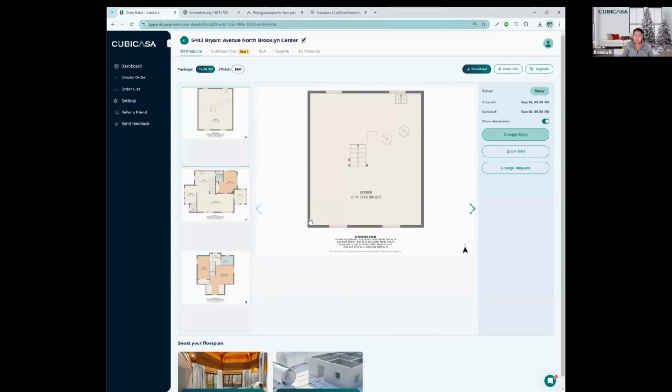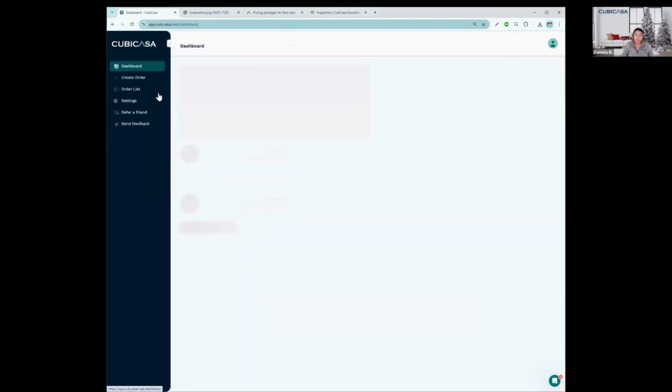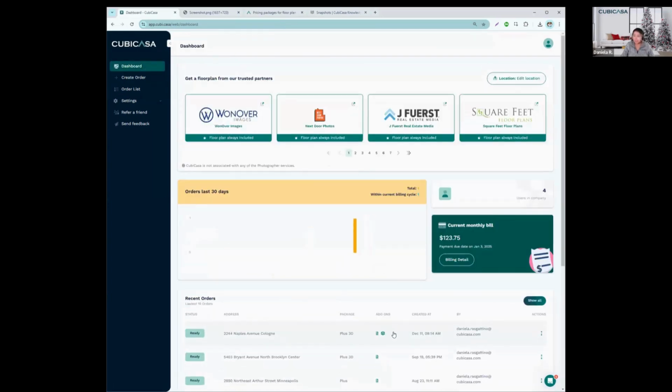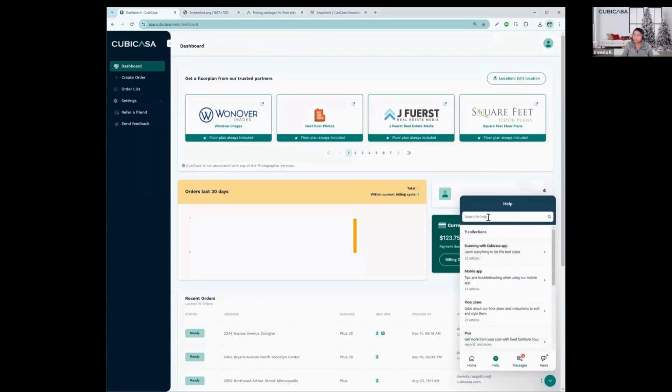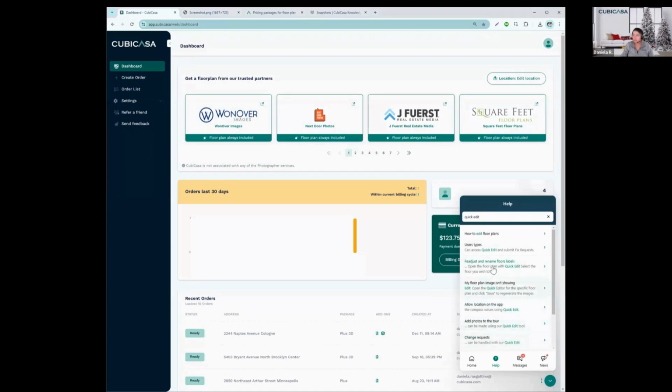So that is everything that I wanted to cover with you guys today in terms of making edits and customizations to your floor plans. If you ever need to review anything that we've covered today, go under the chat bubble at the bottom and go under the Help Center. This is a keyword searchable database. So if you need to review the quick edit, for instance, all our articles related to that will pop up for you and you will have step-by-step instructions on everything that can be done with the quick edit, the change request, or even the style settings if you need to review it later on. So highly recommend going there as a resource.